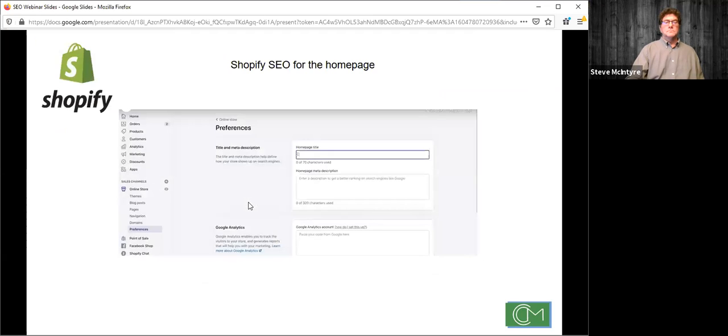And finally, Shopify. Shopify has a similar setup to Wix and Weebly. From the admin section, navigate to Online Store, then Preferences. Here you will be able to enter the page title and description for your homepage.